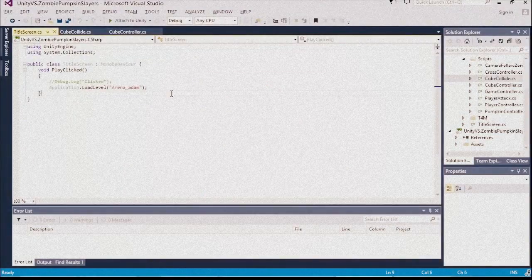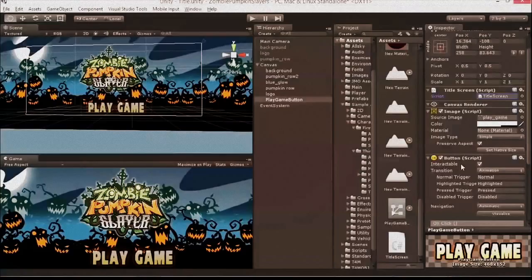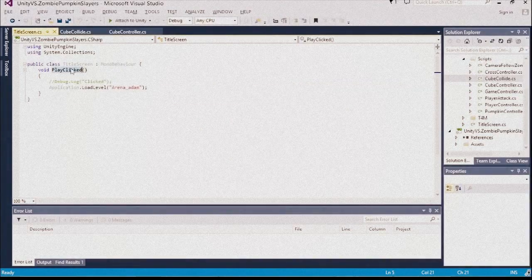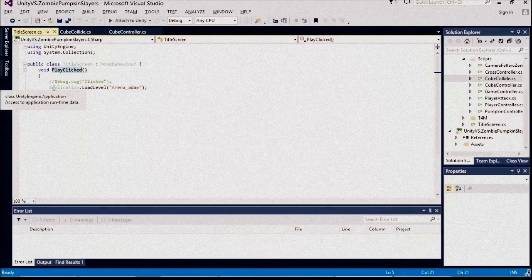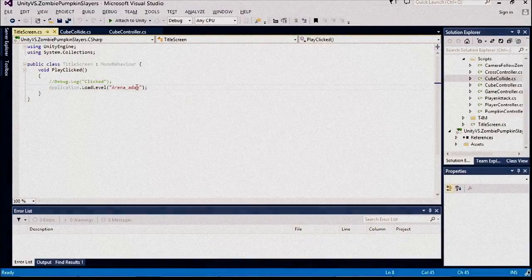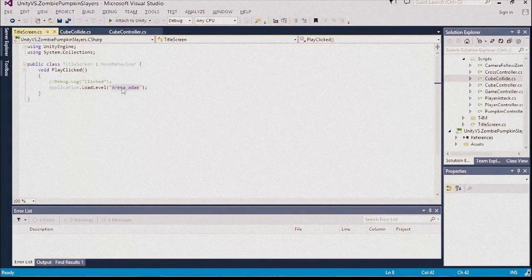Let's open the code. This function is what I'm going to call when you click on the button. So let's go back to that. This here is going to call the play clicked method. And in order to load a new level, in other words, load a new scene, they should probably call this load scene. It would make more sense to somebody first learning this. You give the name of your scene.